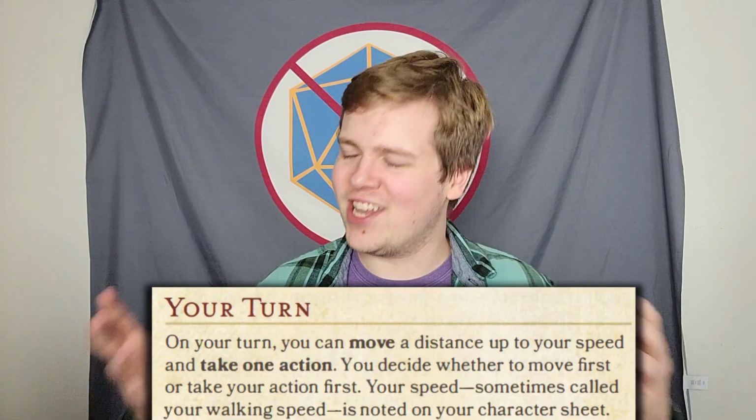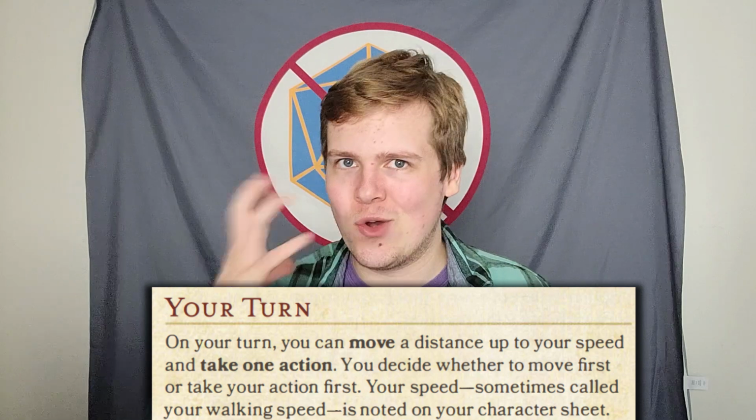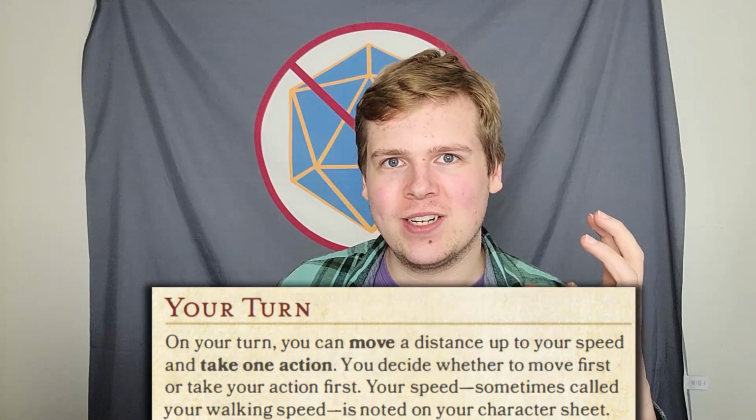Dungeons & Dragons is incredibly simple and straightforward. On your turn, you can take a normal action and a movement action.